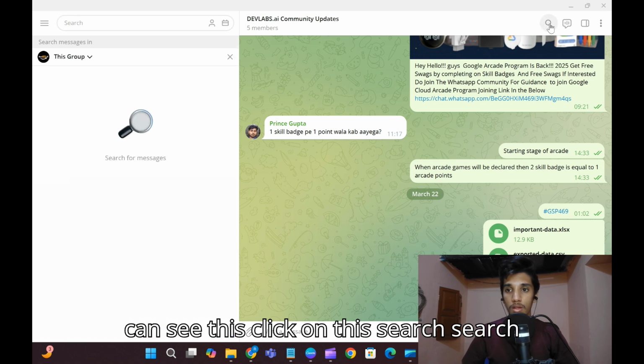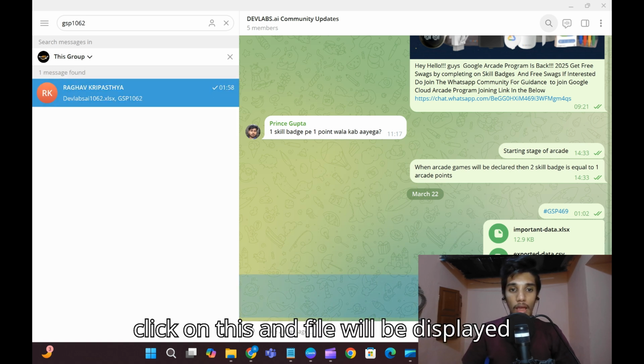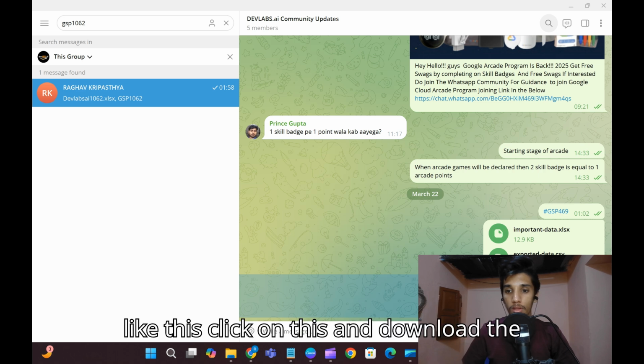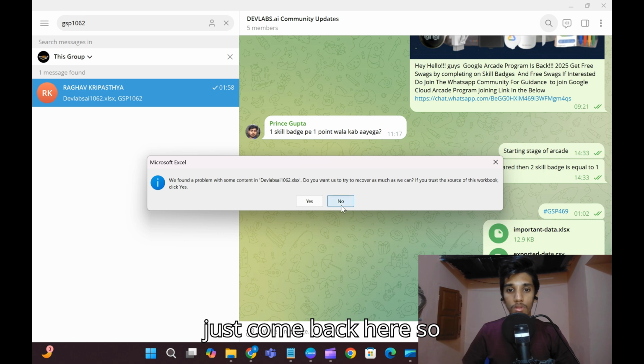Click on the search here in Telegram and search GSP1062, and click on this, and the file will be displayed like this. Click on this and download the file. After downloading this file here, just come back here.